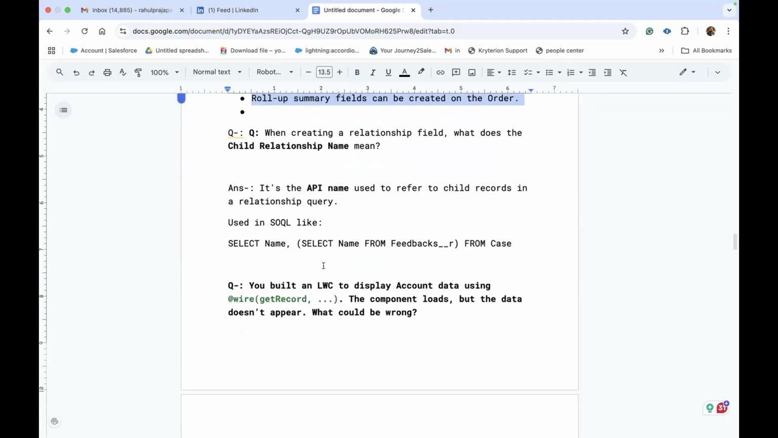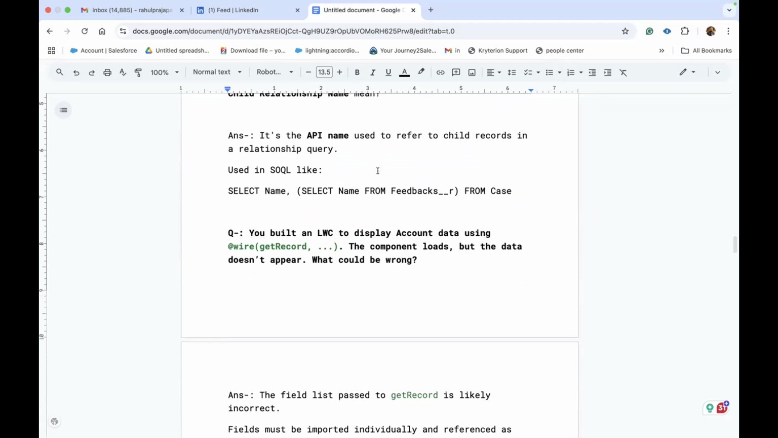Next question is, when creating a relationship field, what does the child relationship name mean? So guys, it is the API name used to refer to the child records in the relationship query.